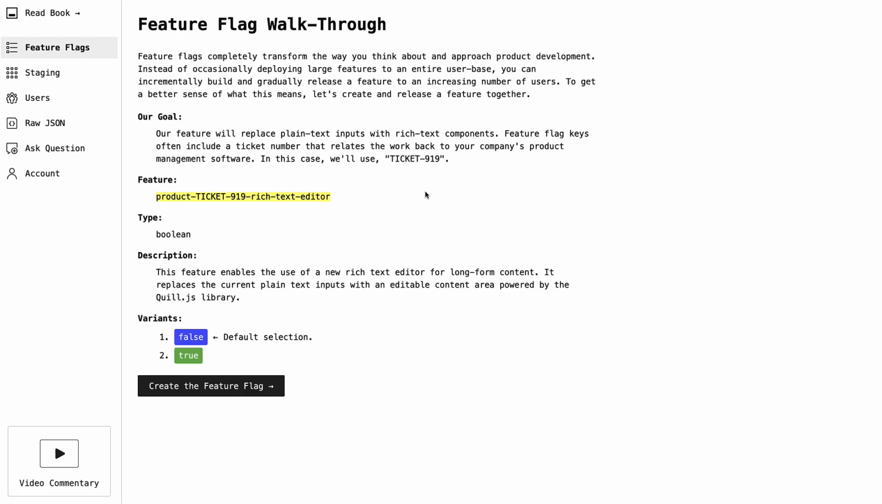Feature flags have the power to fundamentally change the way you think about product development. But if you haven't used feature flags before, this is not obvious. And integrating feature flags into your current product development lifecycle can also be a bit of a mystery.